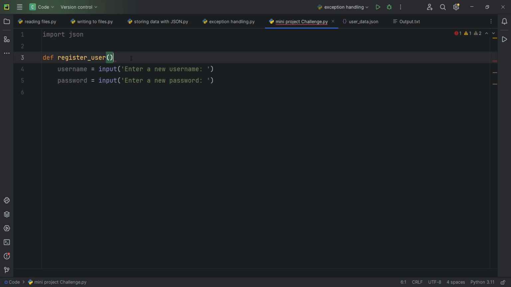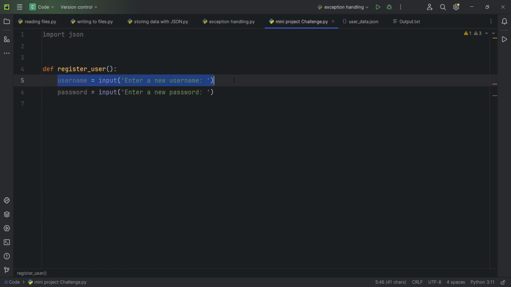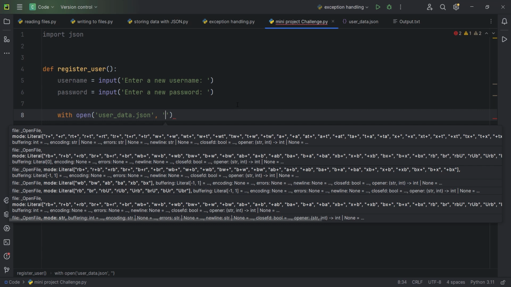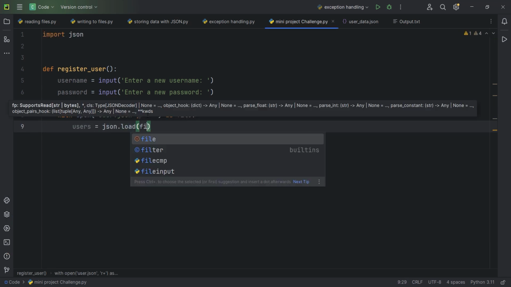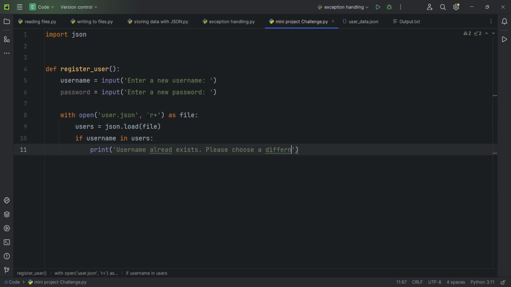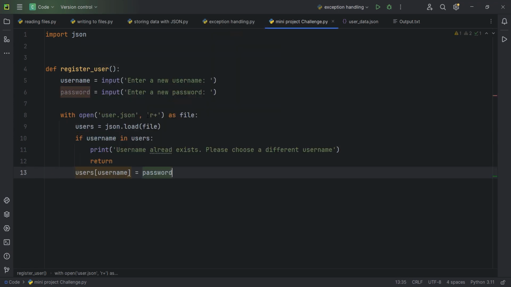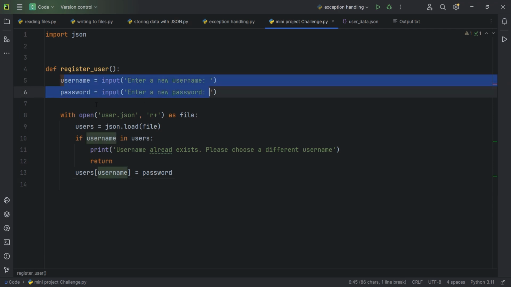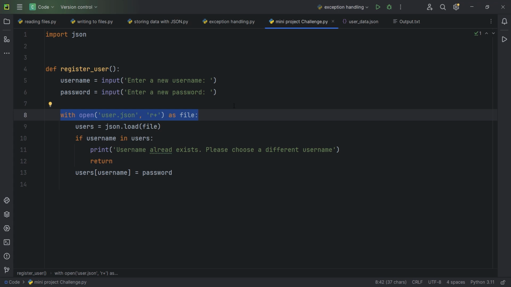Okay, so there you go. As you can see, I've imported JSON and I've defined a new function. First, we take in the username and then we take in the password. Nothing too crazy in here. Okay, so after we've gotten the username and the password, we open up the file in the R+ mode.